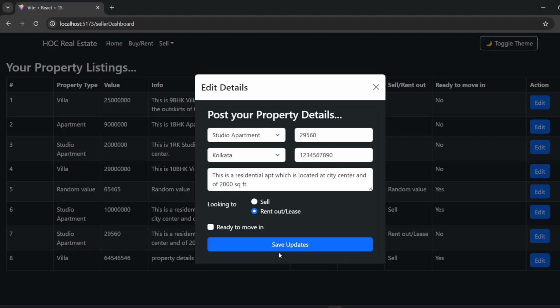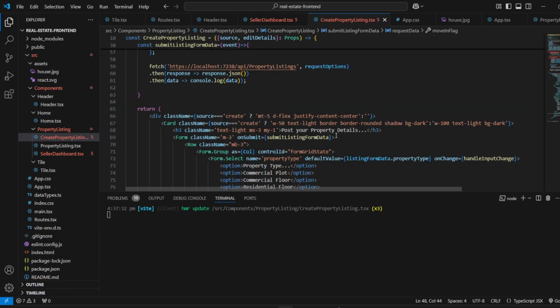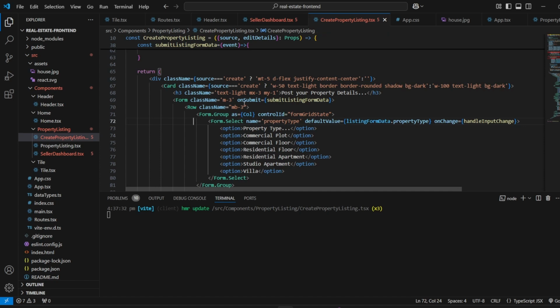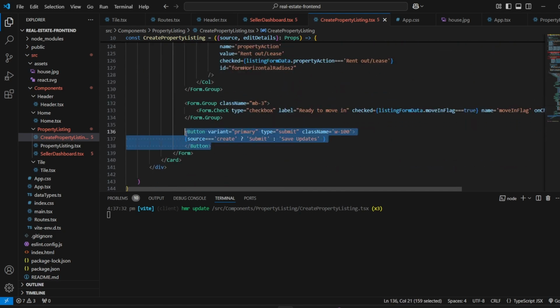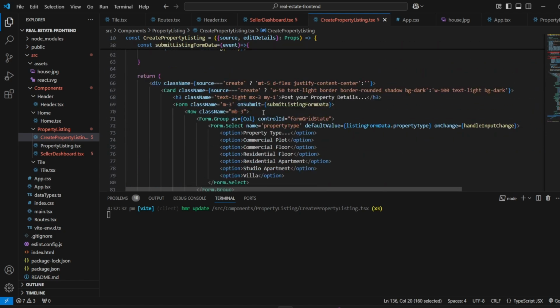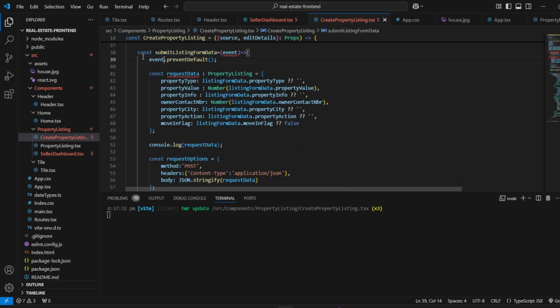Now let's write the implementation of this button, Save Updates. We'll go to Visual Studio Code. In create property listing.tsx, we have the form. And when we are submitting the form, this function is getting called. So that means that when we click on this button, submit listing form data is getting called.